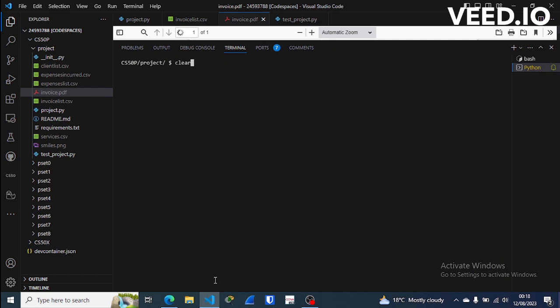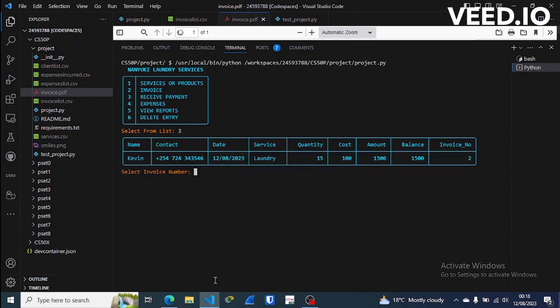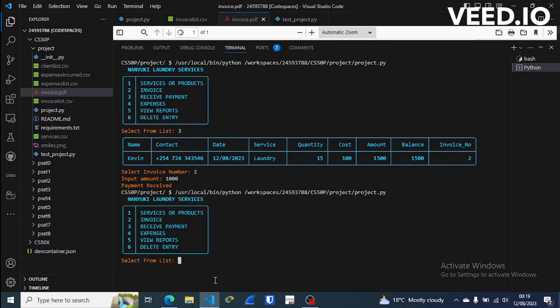Let's clear and run again. So let's receive payment. Select 3. Kevin is the pending invoice, which is invoice number 2. Select 2. Amount to pay. You can pay anything between 1 and 1500, not more than. So he might pay 1,000. Payment is received.